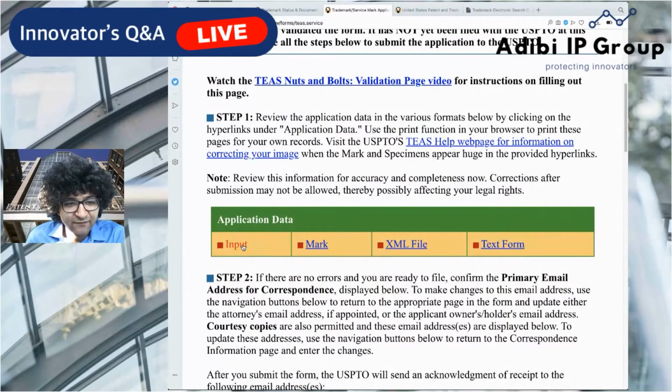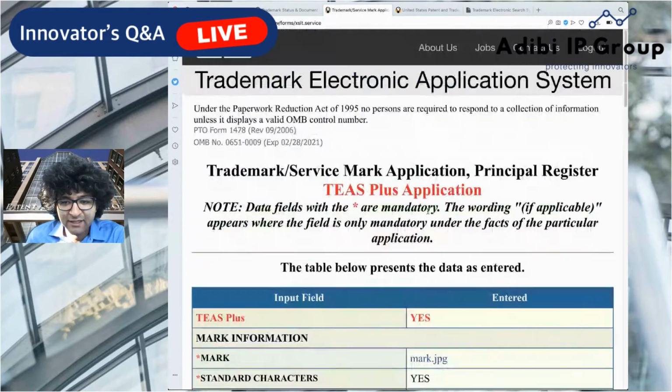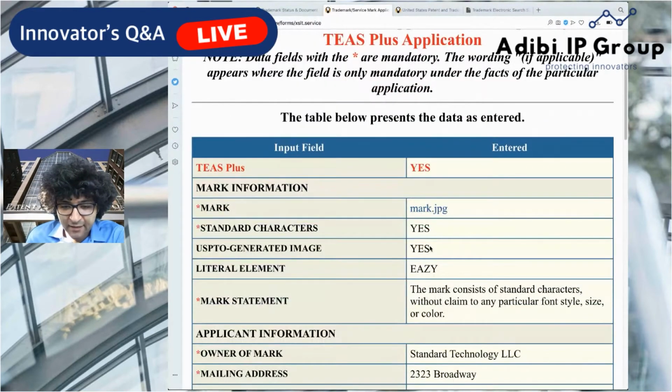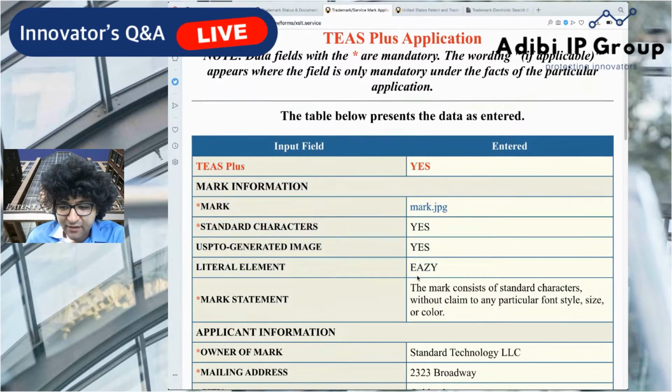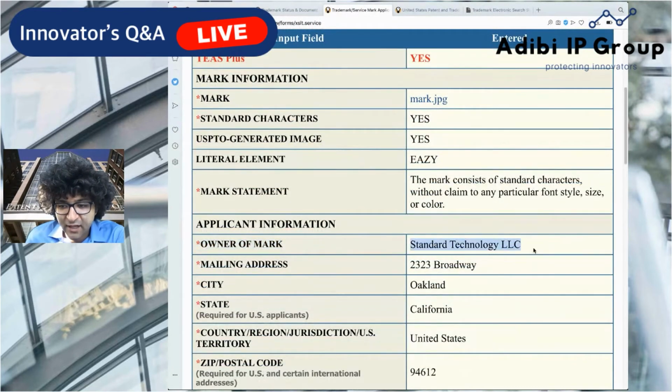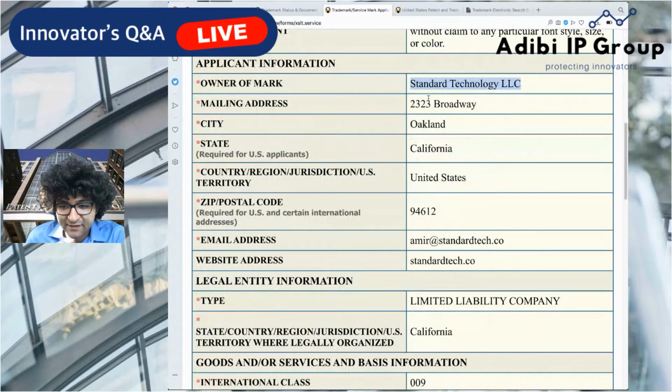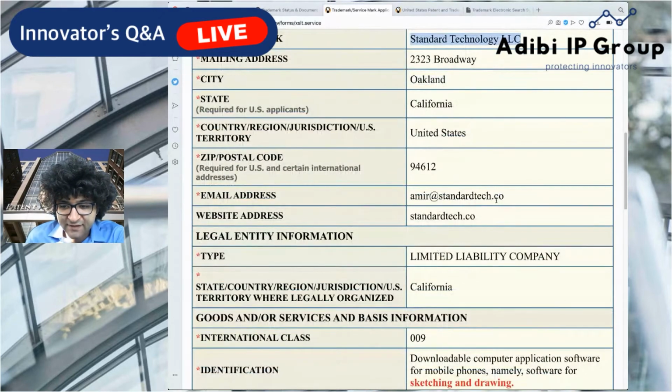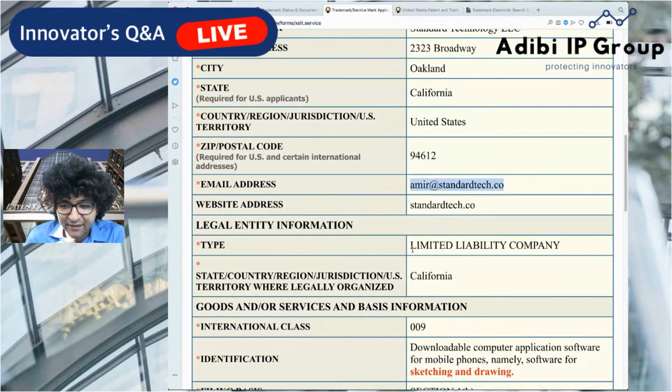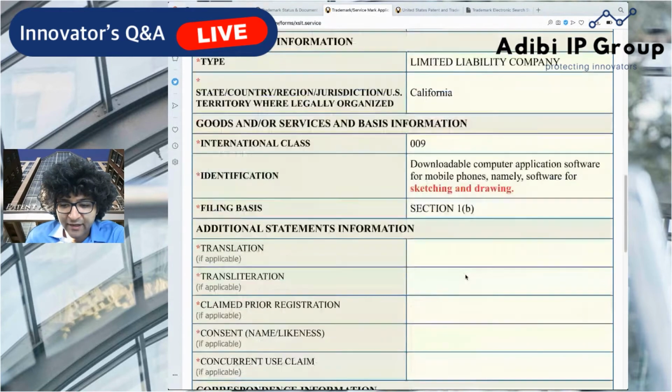We're here. This is the final step before we actually submit. So we're going to click on Input. We're going to check out our mark. Again, here's the mark here, and this is our company, and this is the address, email address. This email address again is required. Again, it's a limited liability company in California. Under Class 9, Victoria had a great idea for what the application is going to do. So it's downloadable computer application software for mobile phones, namely software for sketching and drawing. And again, Section 1B, meaning it's an intent to use trademark application.